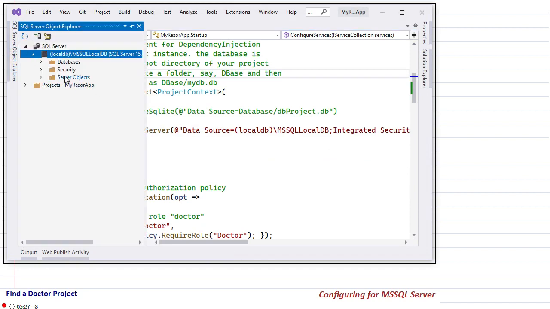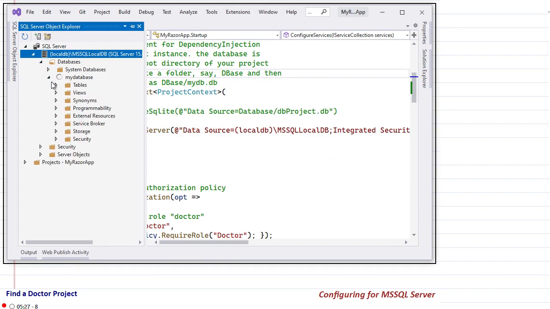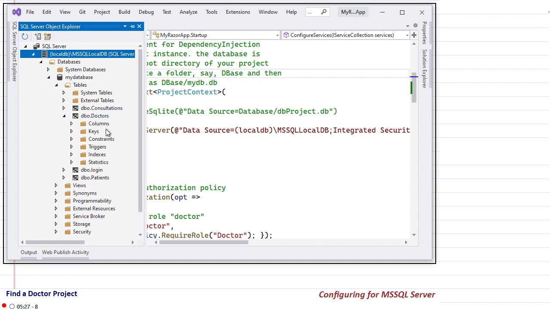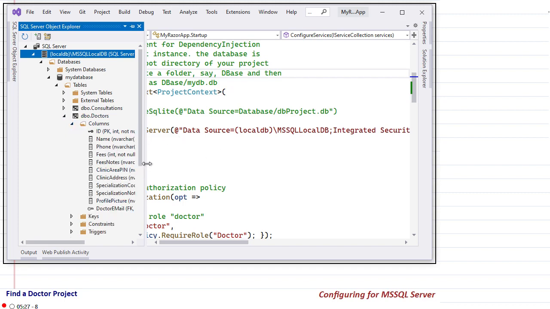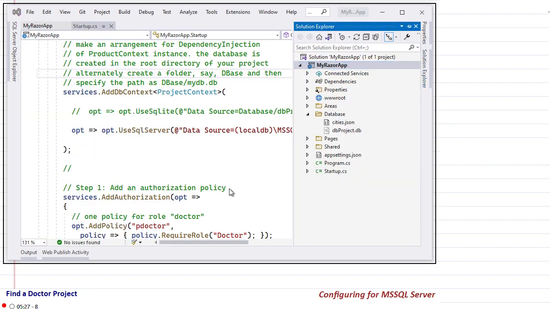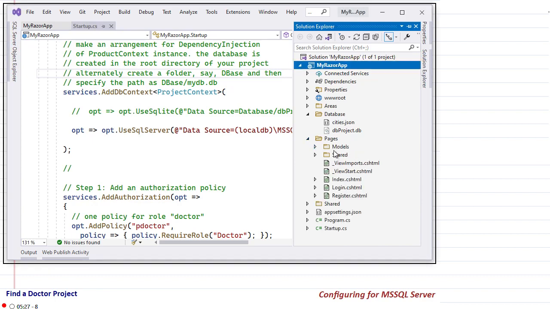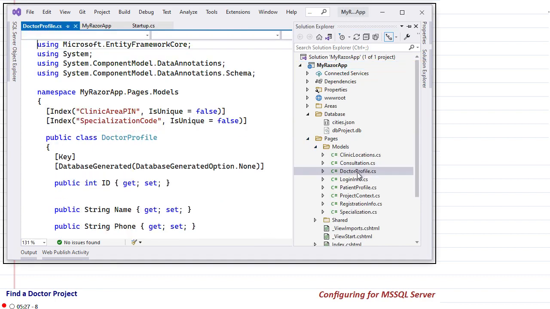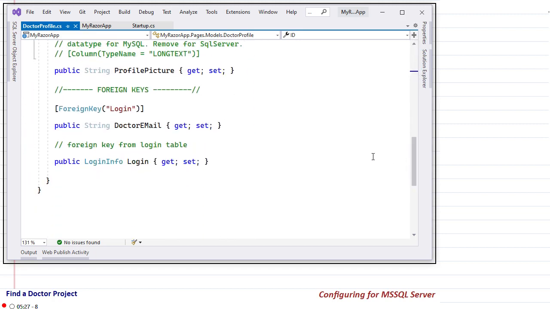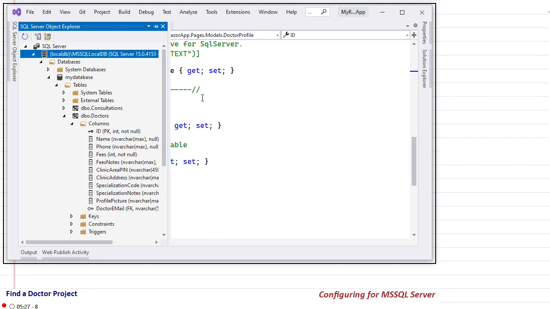Let's verify if my database is there. Yes, see, my database is now there. This is now created, and tables: doctors, login, patients, consultations. So all the data, keys, columns, you can see everything is there which we created. And if you compare it with fees, notes and all, if you compare it with your models, you will see it there. In the models, it has all been automatically created for you by your SQL Server.